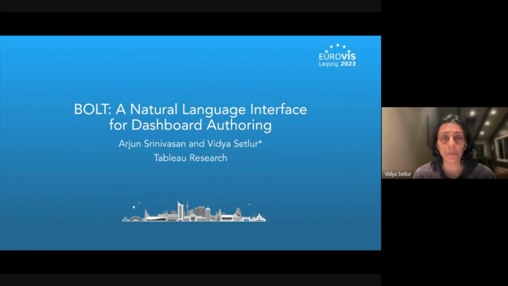Hi, we present our paper Bolt, a natural language interface for dashboard authoring. I'm Vidya Setlur, and this is work done with Arjun Srinivasan at Tableau Research.